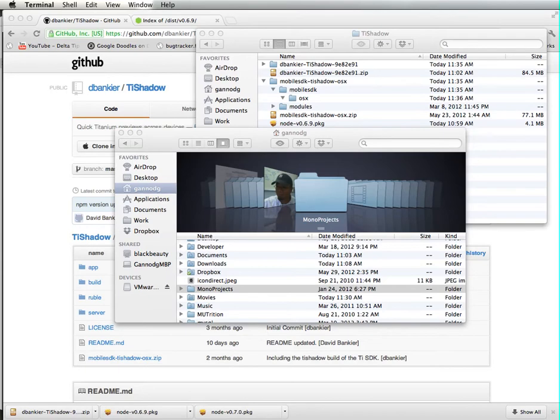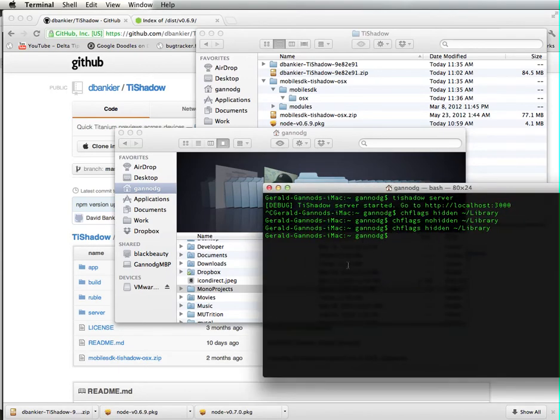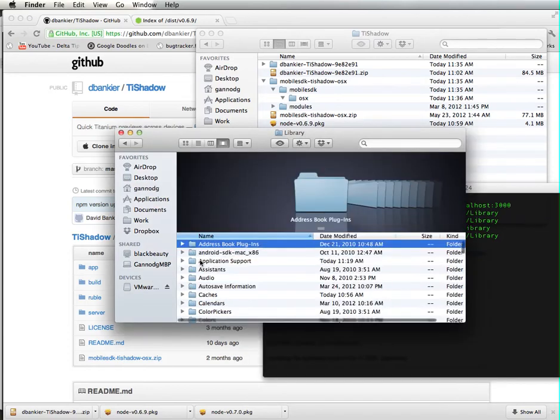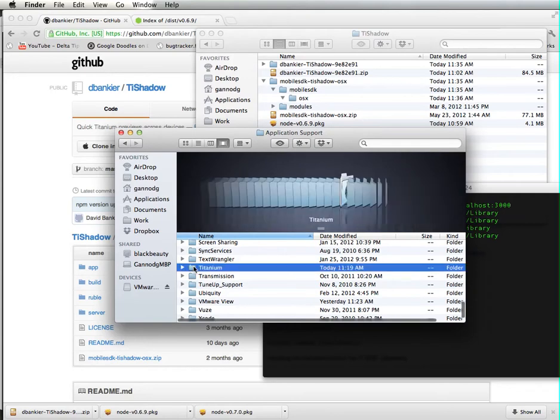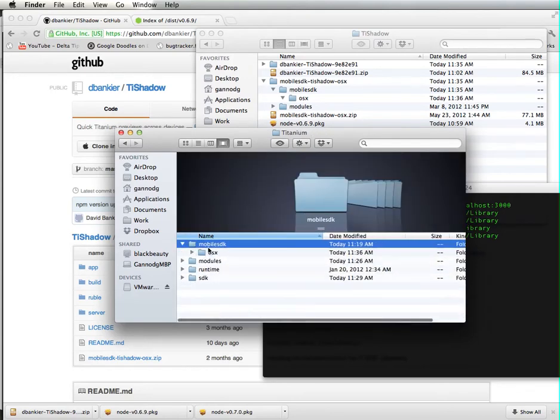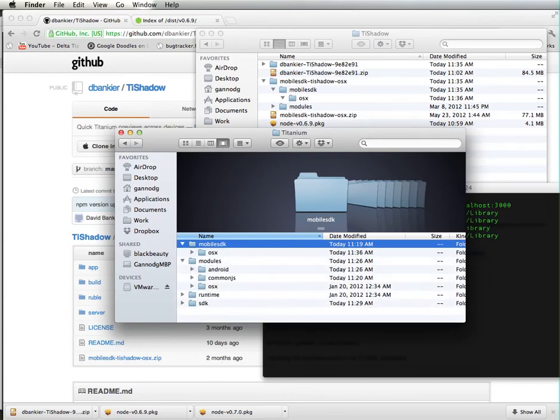Actually, I need that directory. I need to go back into this titanium directory, because there's actually one more piece. We need to add some modules to this directory.